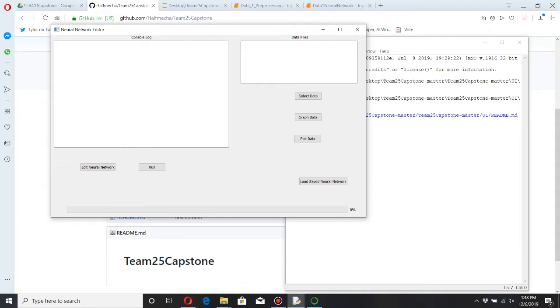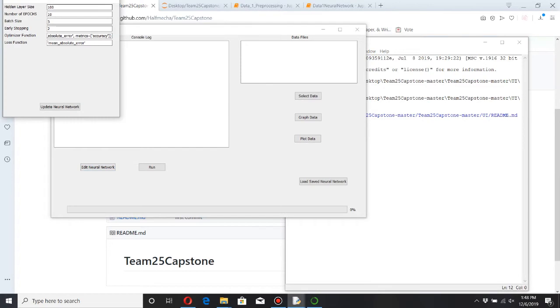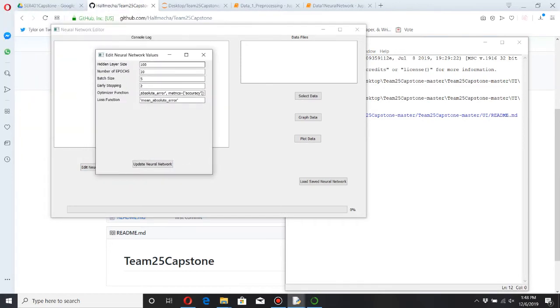The plot data will plot the accuracy of the neural network as time goes on, and that will be shown after or during the neural network being run. When they hit run, it will run the preprocessed file that was selected from the data. So they'll select the data, and then that will be preprocessed, and then we run it. And then from there, if they hit edit neural network and they don't like the accuracy, they can edit the hyperparameters of the neural network and then update that. So it updates the neural network code. That way, if they run it again, it'll have a different run case and accuracy because of that.